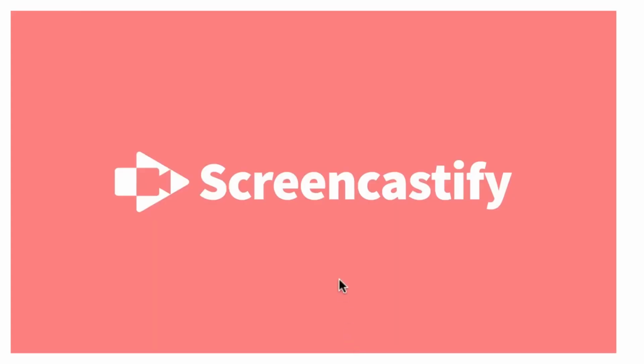Hi, today we're going to use Screencastify to record a GIF. This is useful for short, repeatable tasks that you have your students do, and it's real easy to embed it into a Canvas assignment or share it anywhere you would a normal image file. So let's get started here.